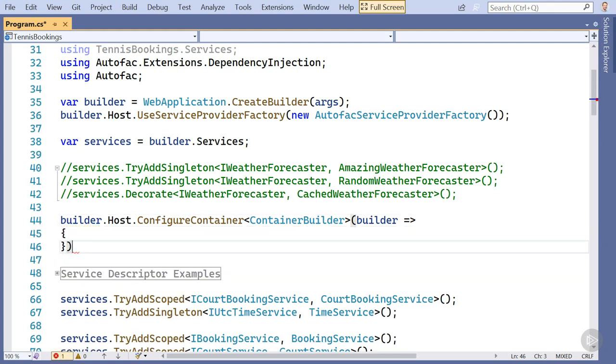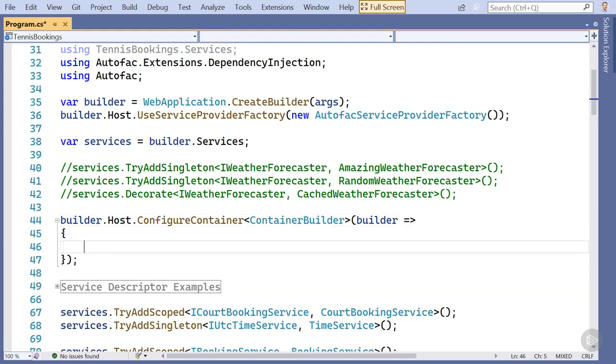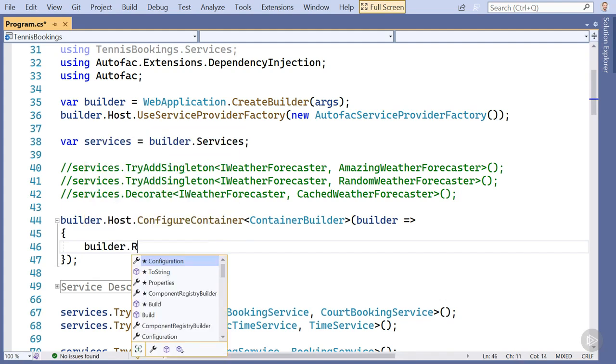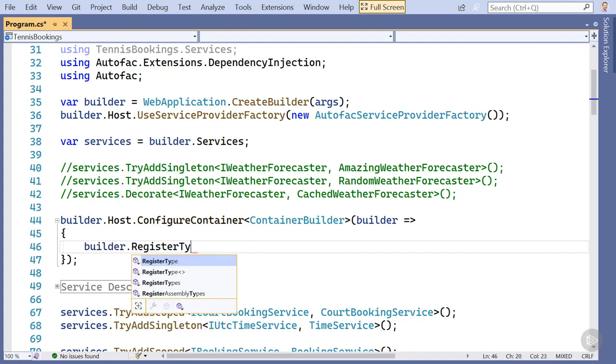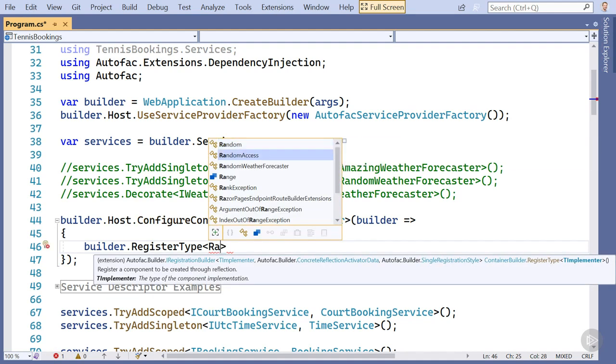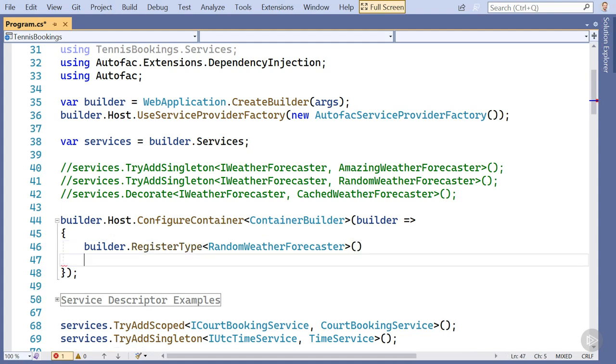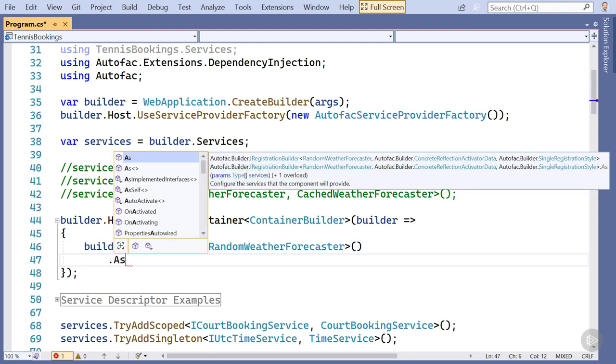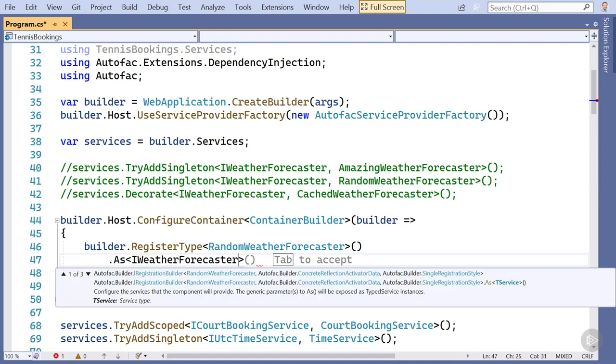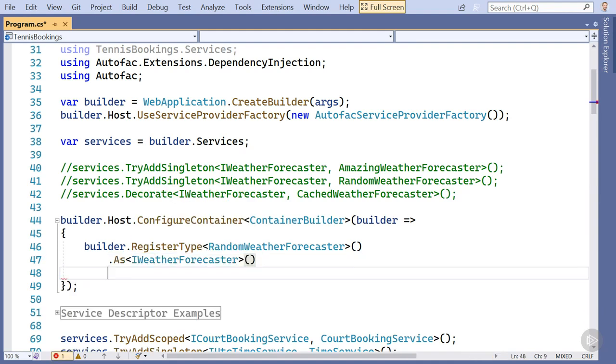AutoFac provides various methods for configuring service registrations. We can specify a type that we wish to register as the implementation type, and then specify the interface that types may accept as their dependency. You'll notice that the design of the AutoFac fluent API kind of reverses the order of implementation and service types. Finally, we specify the lifetime using the SingleInstance method.